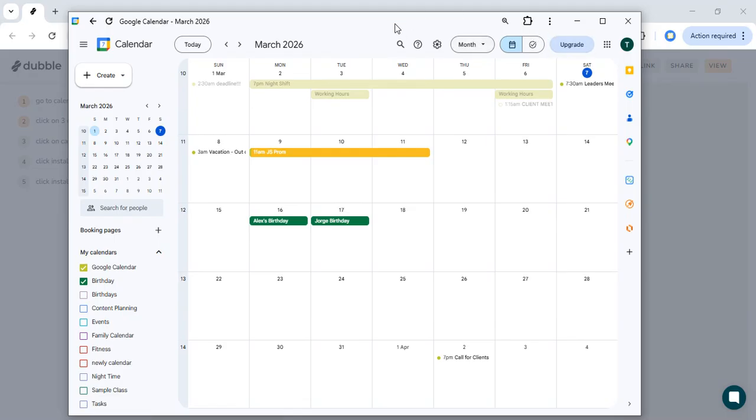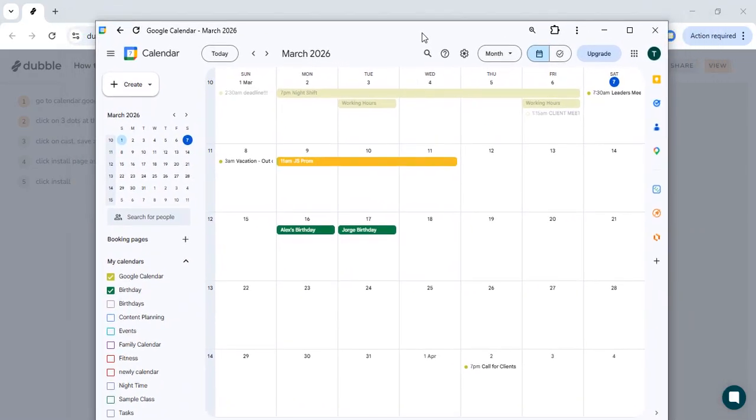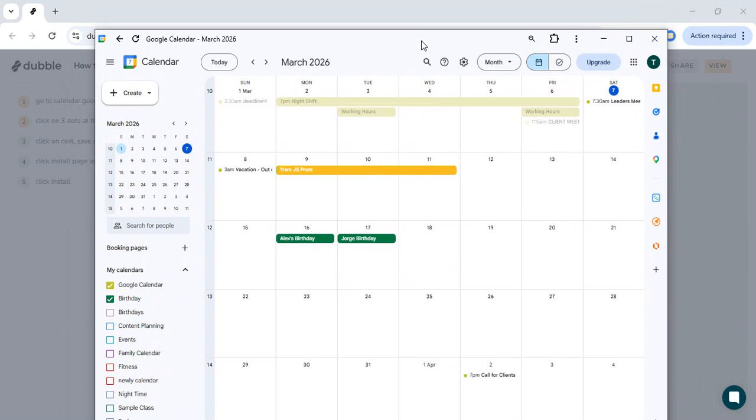From now on, you can open Google Calendar directly from there without having to type in the web address every time. That's all you need to install the Google Calendar app on Windows.